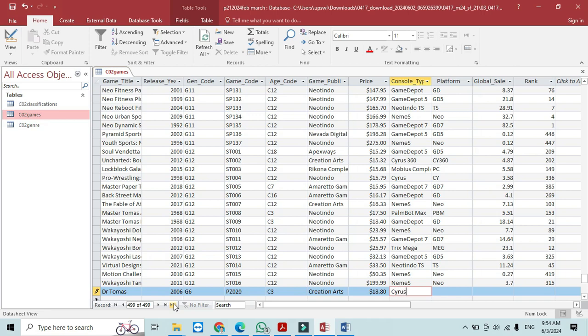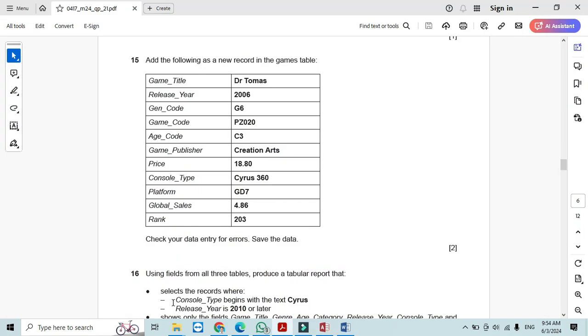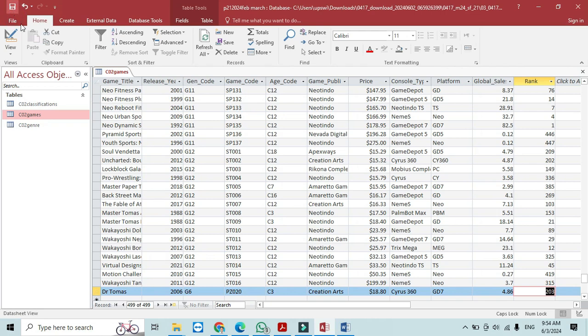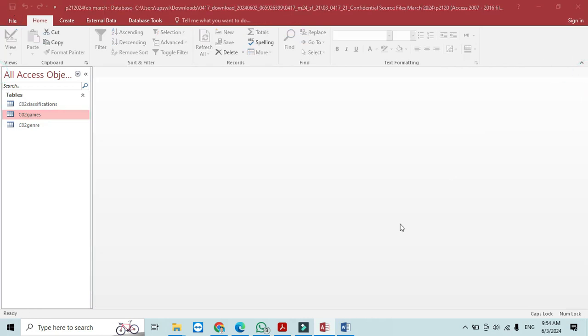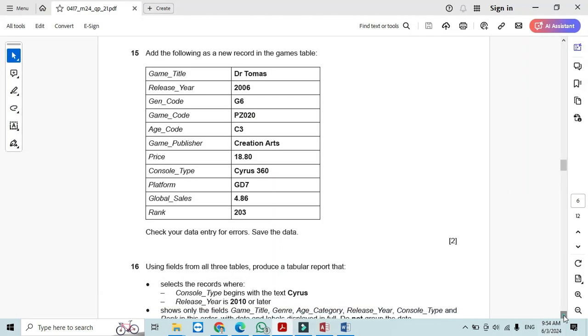Cyrus 360, it's going to be GT7, and it's going to be 4.86 and 203. So after entering all this data, just click on save, close the table, and now we need to create a report.